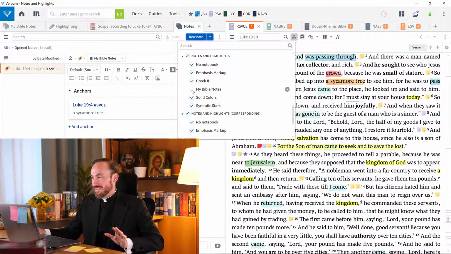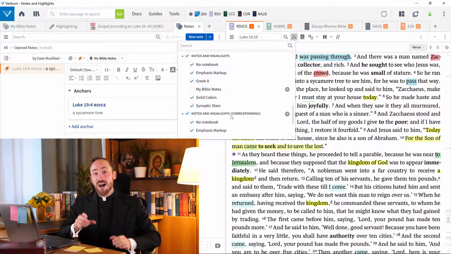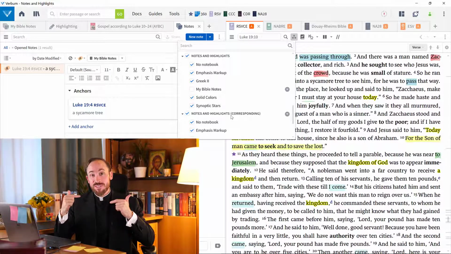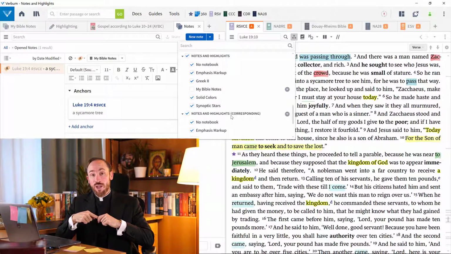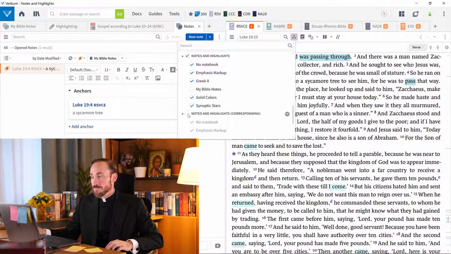Here, we'll do it again. Look at all the highlights that are still there. The reason you're seeing these is that they're in what's called corresponding notes and highlights. This means that I added highlights in another Bible, but now I'm seeing them here inside of my RSV. So I can turn them all off with a click. Like that. Now I'm back at that pure and pristine Bible that I had at the beginning, which is great.